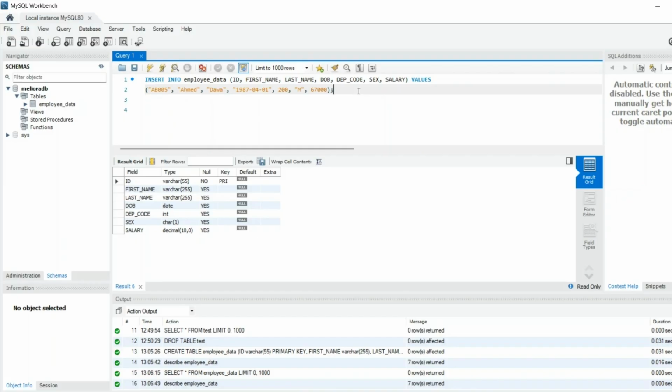And then we'll just close the parentheses and put our semicolon to signify the end of the SQL statement. So we have here insert into employee data, that's this table here, in the columns ID, first name, last name, date of birth, department, sex, and salary, all these values. Okay, and notice the date format again: year, month, day. So this is in 1987 in April, the 1st of April. Okay, so let's go ahead and execute.